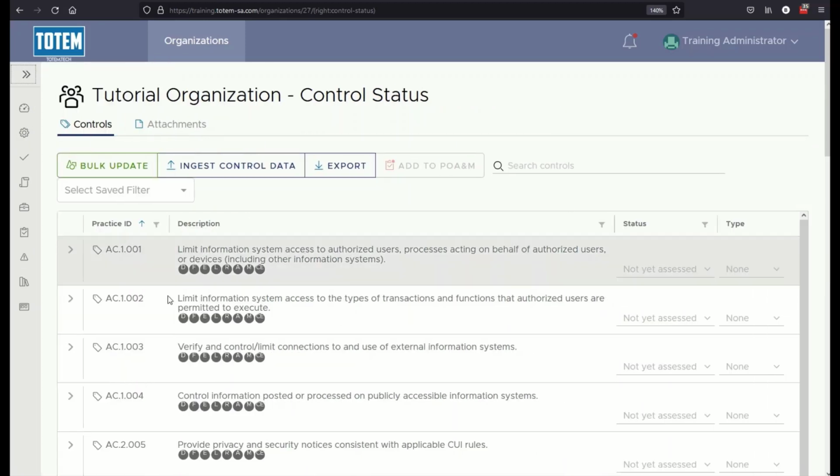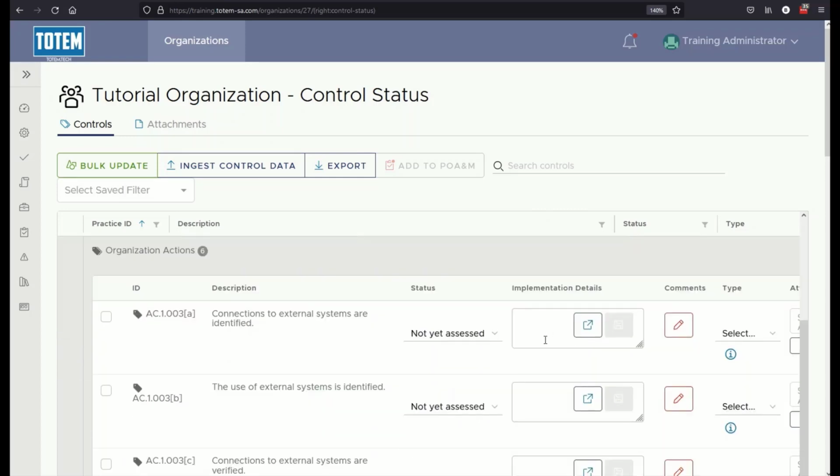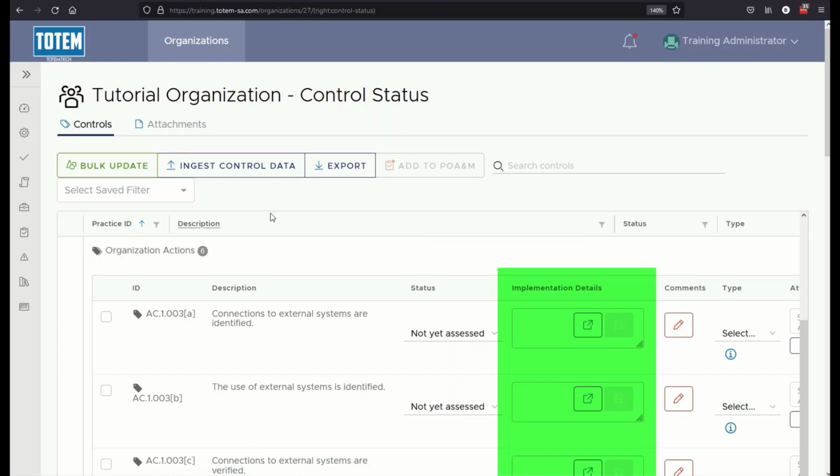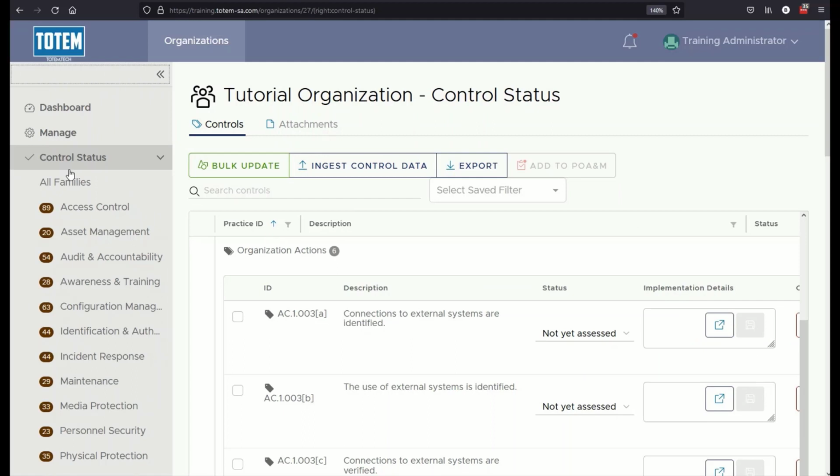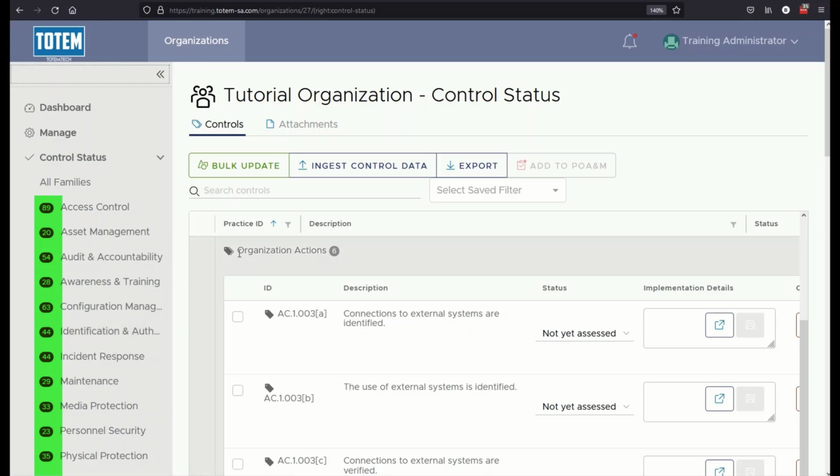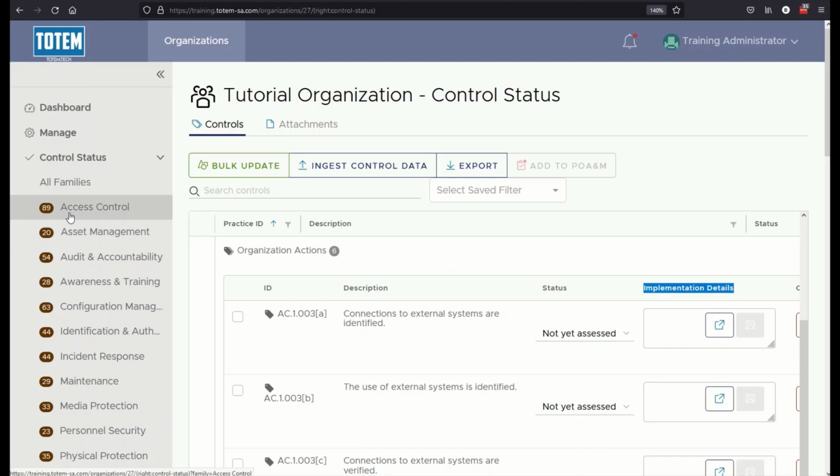You'll see with your new organization that all of your implementation details fields are blank. This means you currently don't have an SSP, and this fact is reflected by the numbers next to each control in the left-hand menu. These numbers show how many organizational actions have yet to be addressed with an implementation detail. In other words, these numbers show how much of your SSP you have left to complete. This is all about to change.